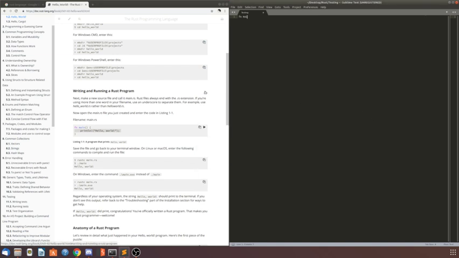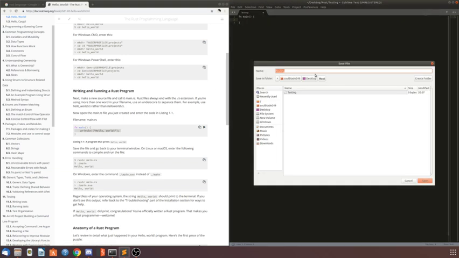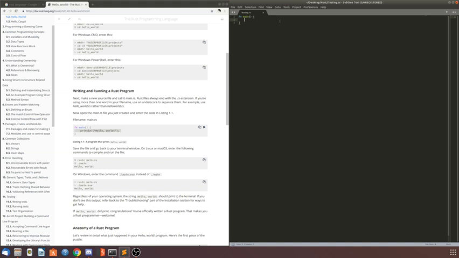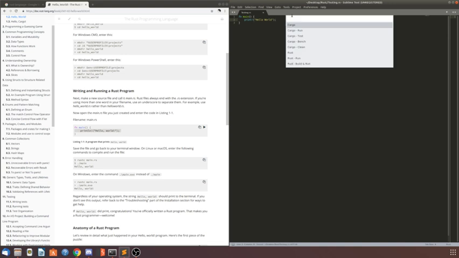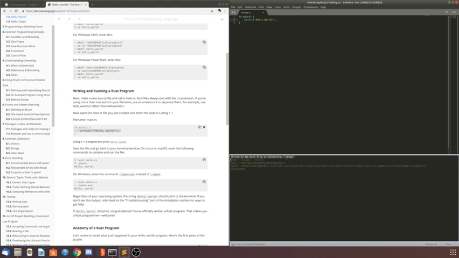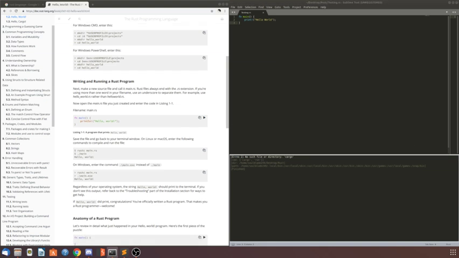Okay. Let's see if I can just do a basic program. Hello world. That should have run it. Let me see. Did I not install cargo? Let me see if I can run it from terminal.